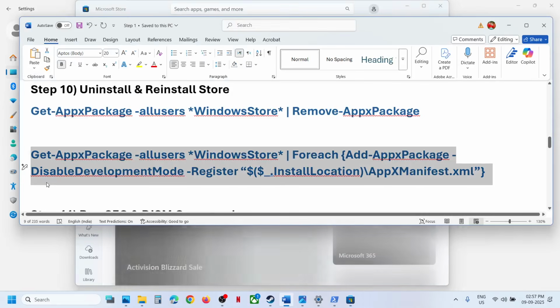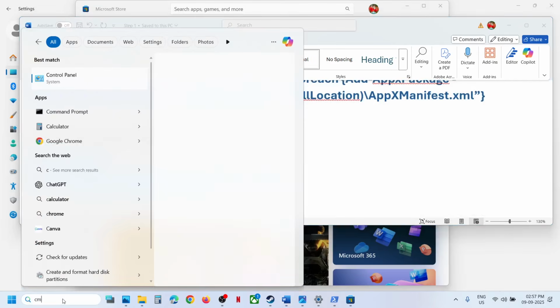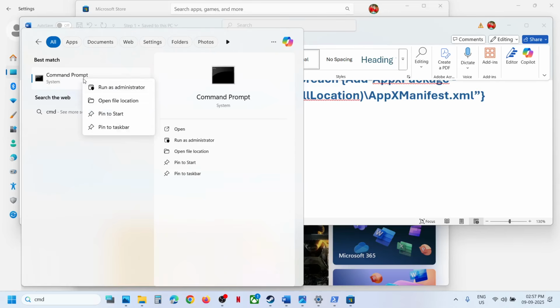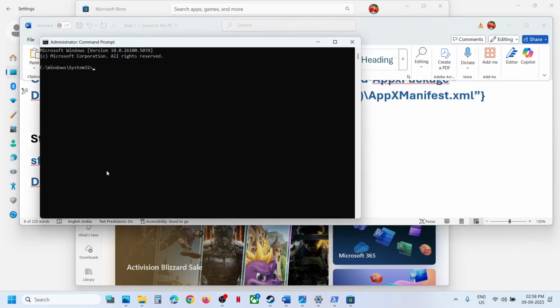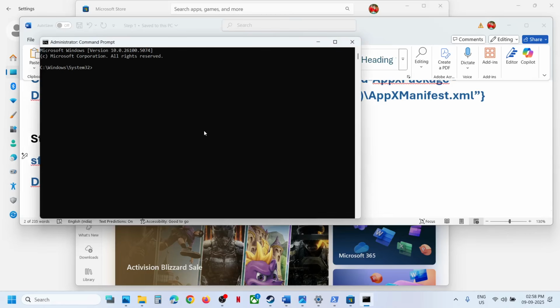Still not working. The next step is to run sfc and dism command. Now for this, type in cmd in Windows search box, make a right click on command prompt app, and then make sure that you run command prompt as an administrator. Click on yes to allow. Copy the first command, paste it, hit the enter key. Now this will run a scan.